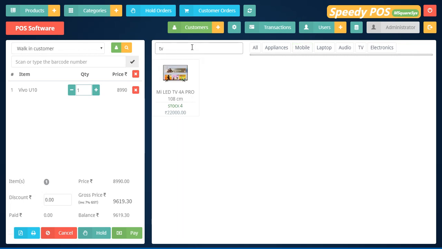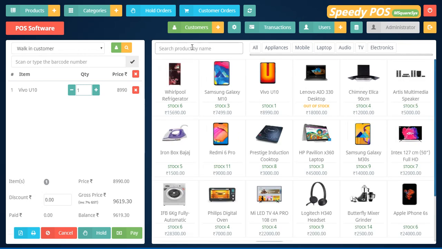It will automatically come. There is a textual based search option available in this software, and you can make your billing fast. By default it is a walk-in customer, and you can add as many customers as you want. There is an option, you can add the customers.